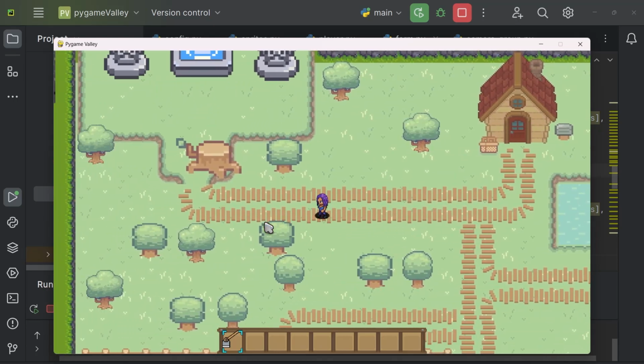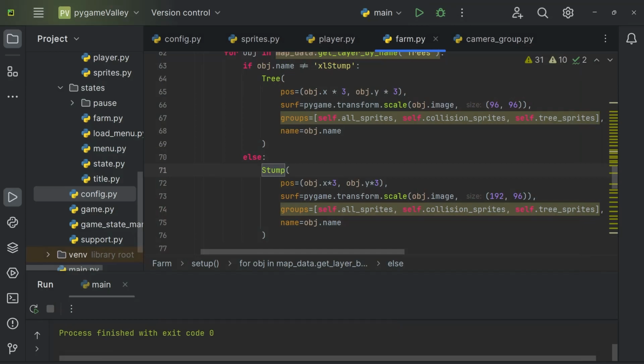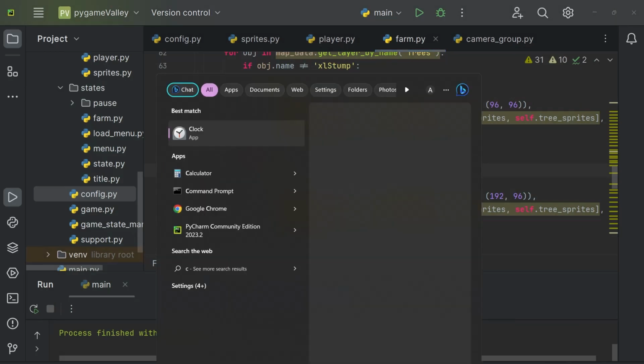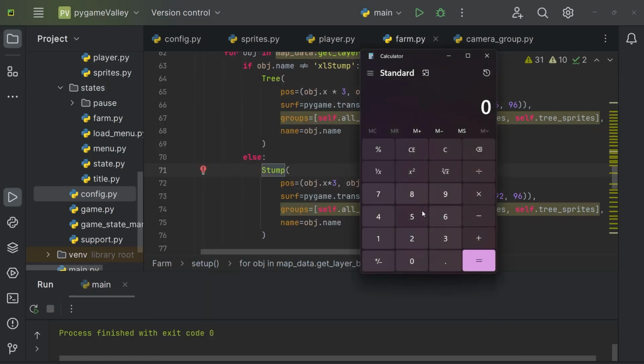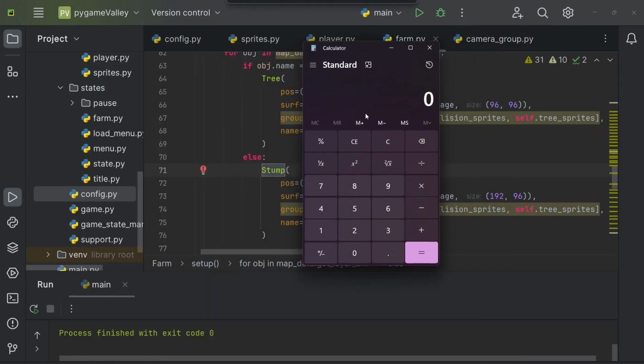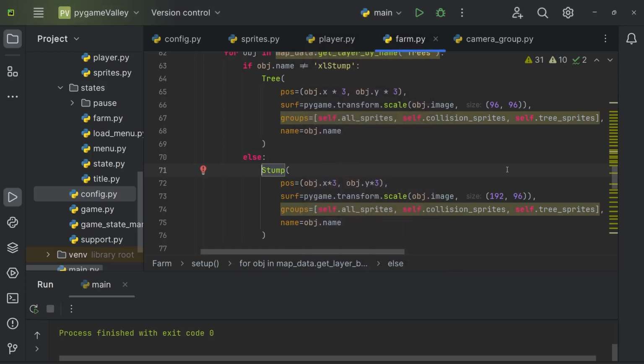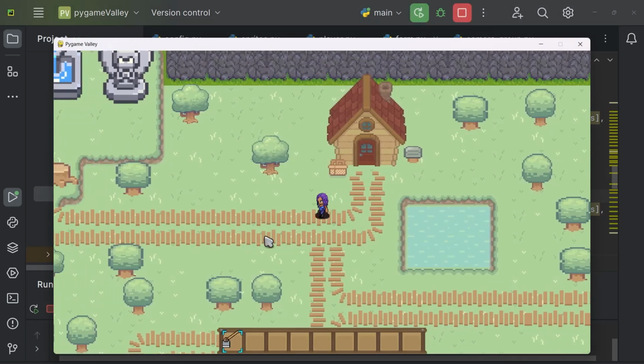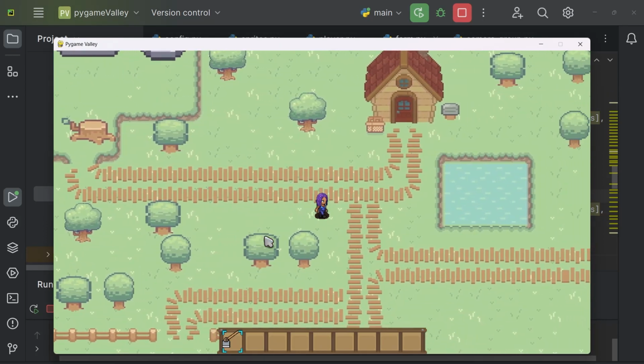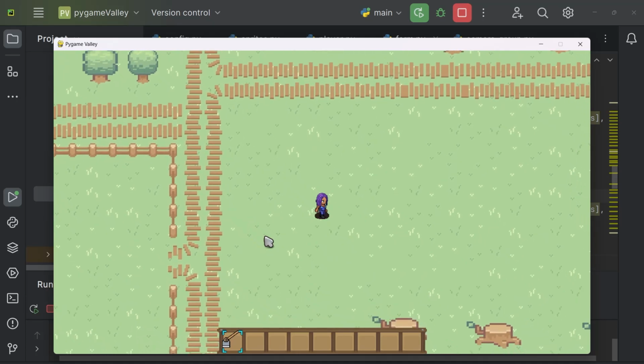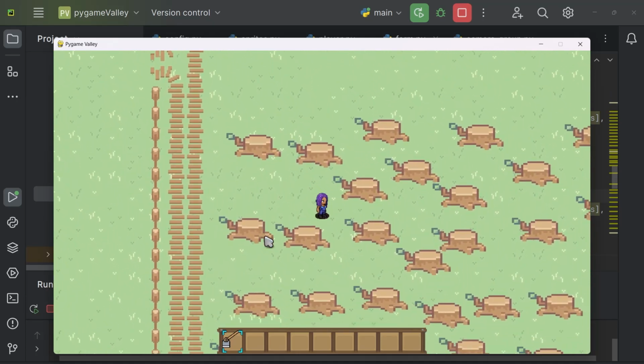And it is. Oh, and that's a bit too big. Let's see. Let's do, what was it, 148 or 192? So we do 160 by 64. Let's try that. That looks alright. Let's check out our stumps down here. Yeah, I think that looks good.